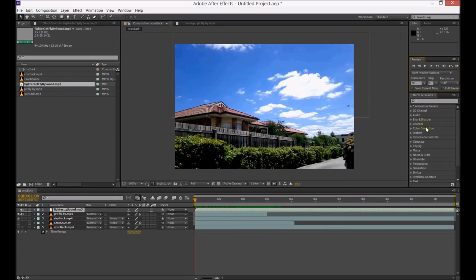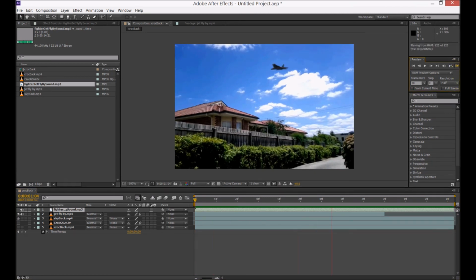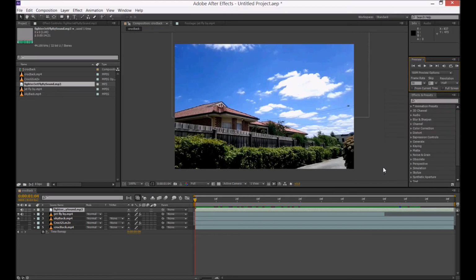And that works. Now we've got a lot of wasted space back here too, so we're going to move that using this trim comp work area thingamajiggy. And we're going to move that up here to about there. That's good. That'll fit everything in. And right click once again, say trim comp to work area. And now we should have our really slow jet flying past.